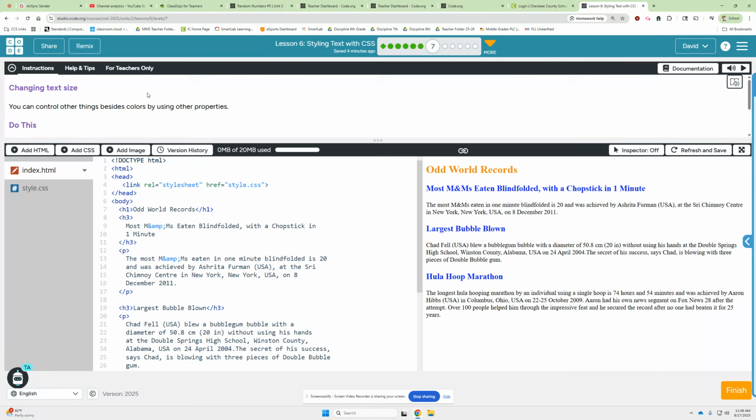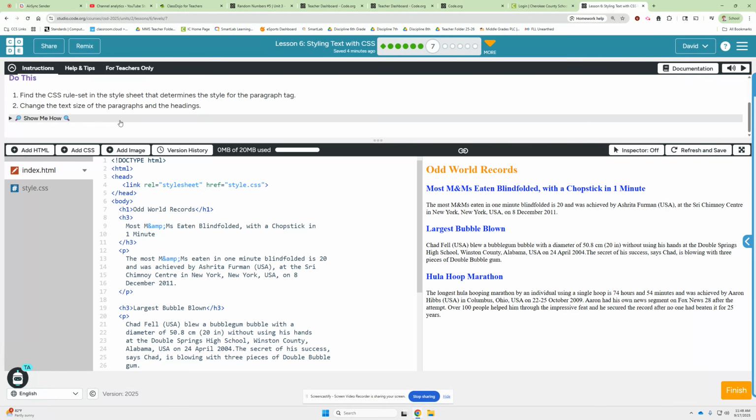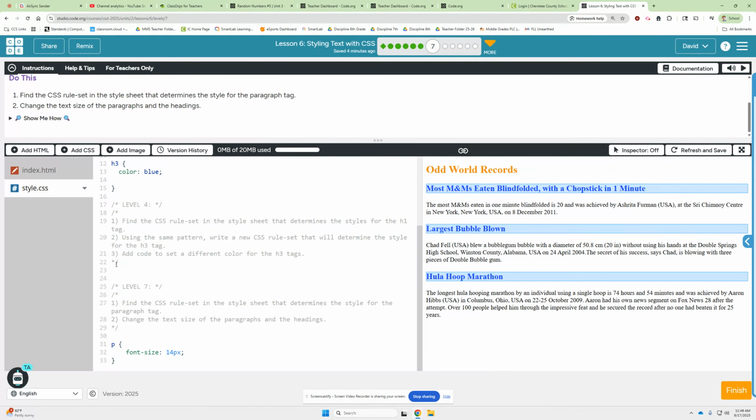So changing text size, we're on bubble 7. You can control other things besides colors by using other properties. Under do this, it says find the CSS rule set in the style sheet. So let's head to the style sheet and find what's determining the style for the paragraph tag. So right now, we've got an H1 rule set started on line 7, H3 on line 12, and then you scroll down, you'll see on line 31 the paragraph rule set.